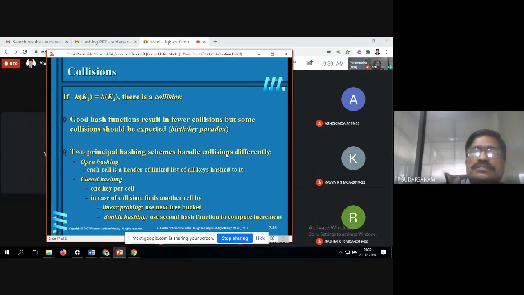So the two principles of hashing schemes handle collisions differently. One is called open hashing, another is called closed hashing. Open hashing means each cell is headed with a linked list of all the keys hashed to that cell. So you have the header, the linked list. Then using the head, you can search all the remaining nodes.